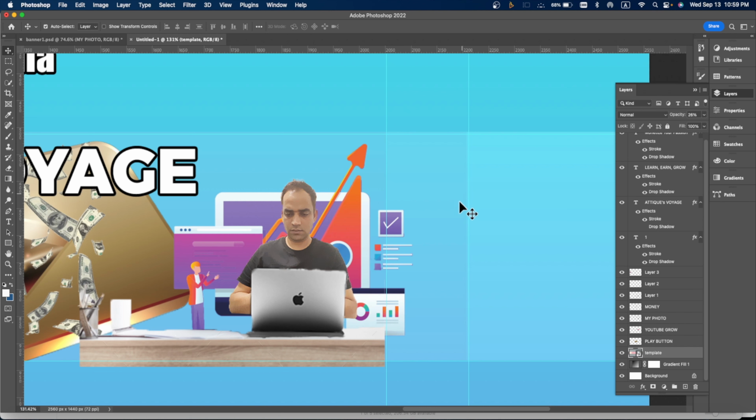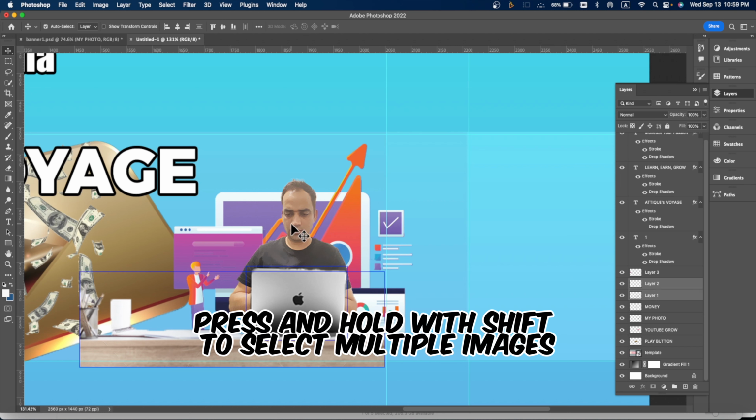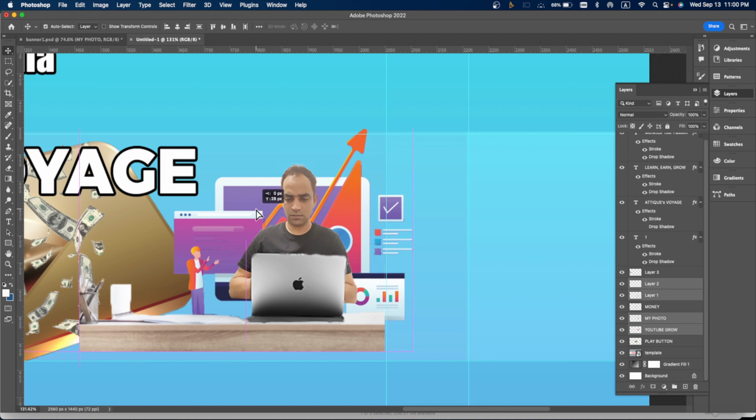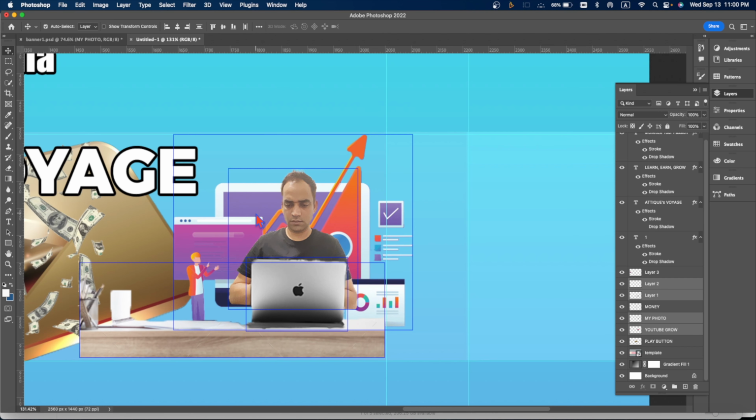Now you can also select multiple pictures. Select one, for example, I select this laptop and this table with shift, and now my picture, and now this one, and now I can drag them a little bit upward, and in the meantime you just need to press Command and T to rescale this one.